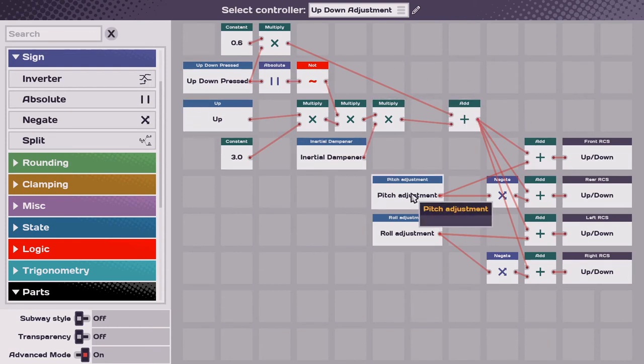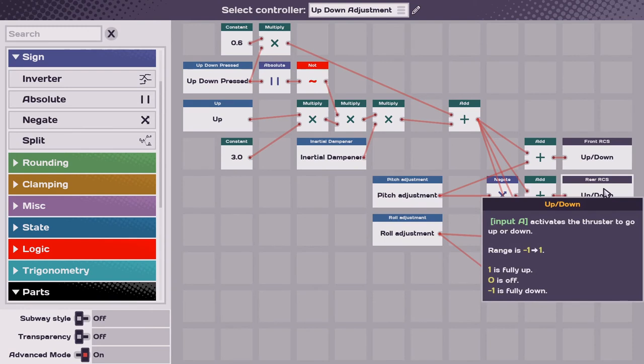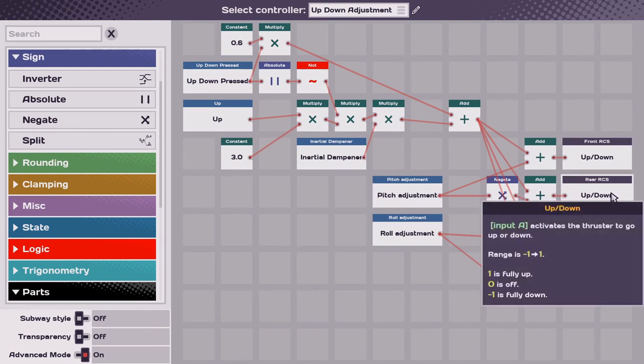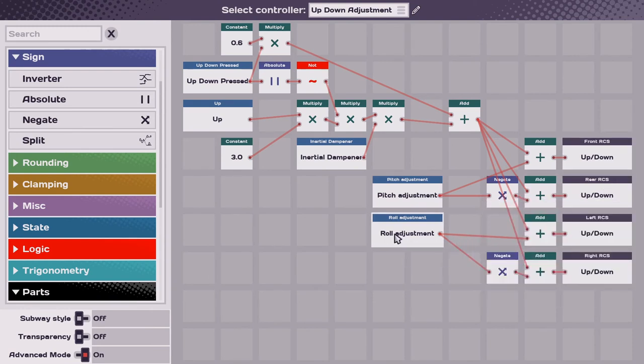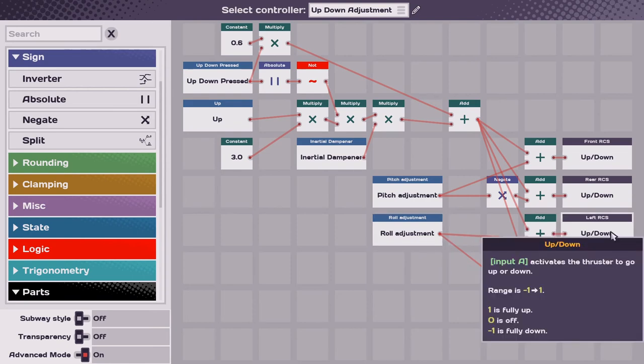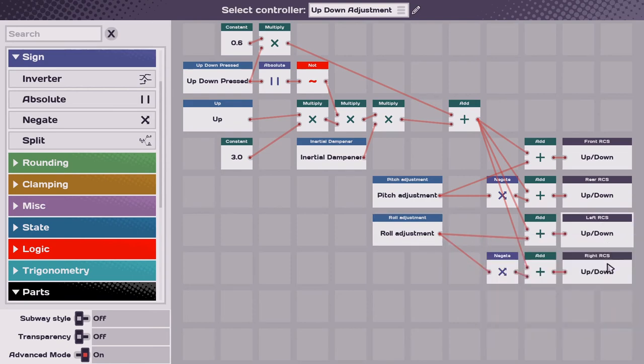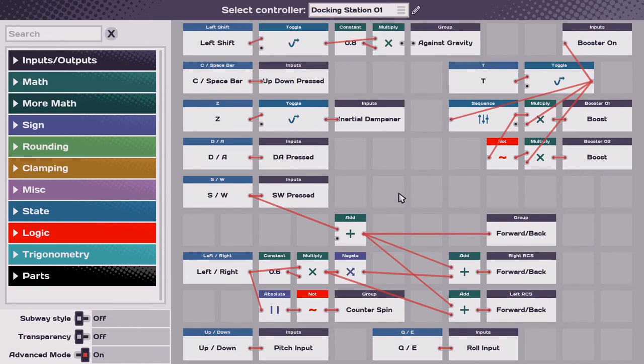And this is saying if we're going to adjust our pitch, then we need to do that by affecting our front and rear thrusters, making them go up or down. And if we need to adjust our roll, we're going to make our left and right thrusters go up or down. So I think that's it.